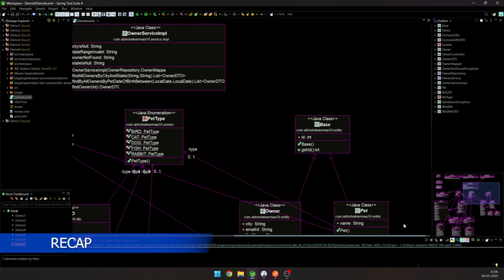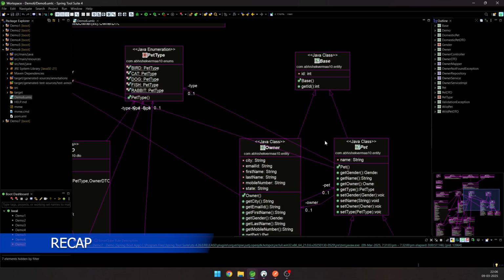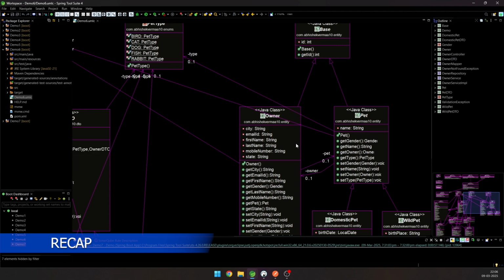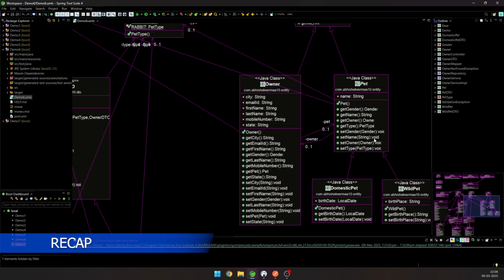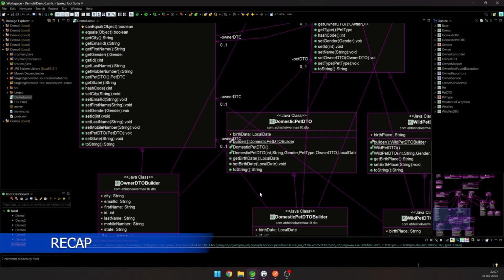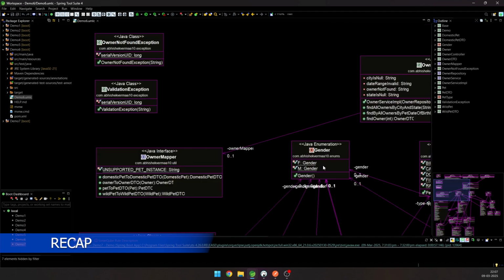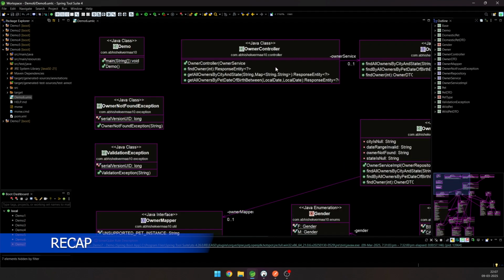Then in the entity classes, we were having the base class. For base, we were not having any table directly. Then we were having the owner, we were having the pet, again a one-to-one relationship. Under pet, we were having domestic pet and the wild pet. Then in all these classes and everywhere, we were also making usage of Lombok, because of which you will see that this diagram looks complex, but in reality, our coding became easier. So this is what we did in the last one.